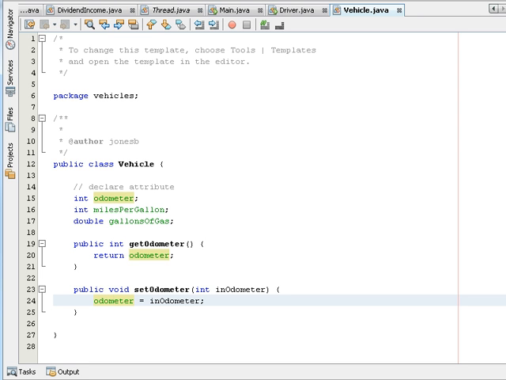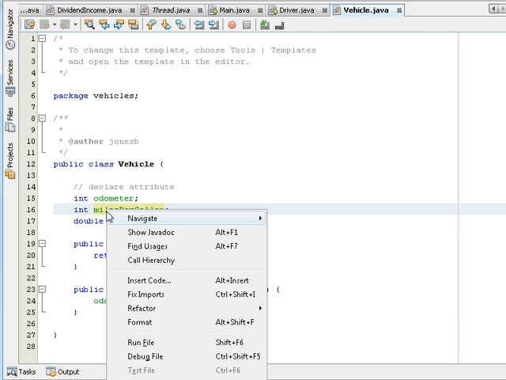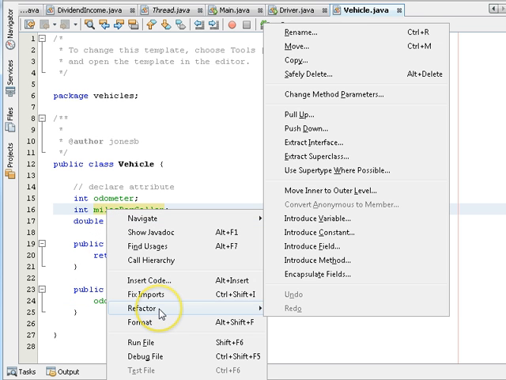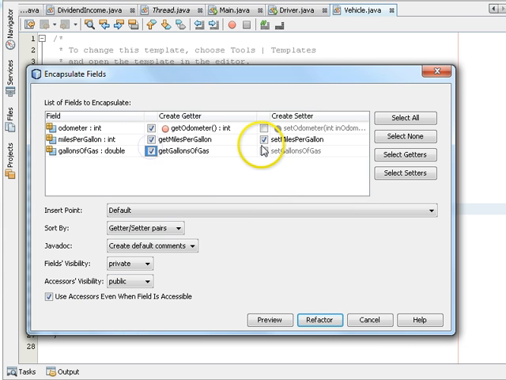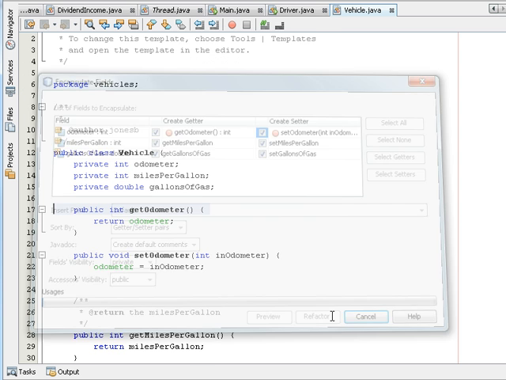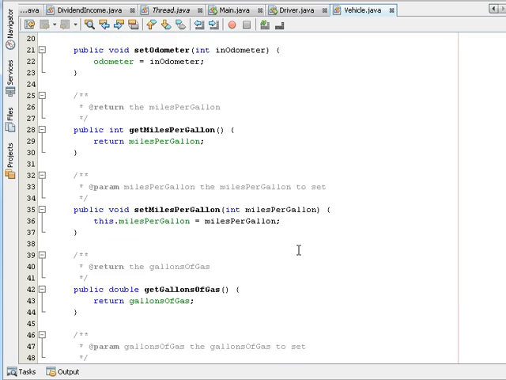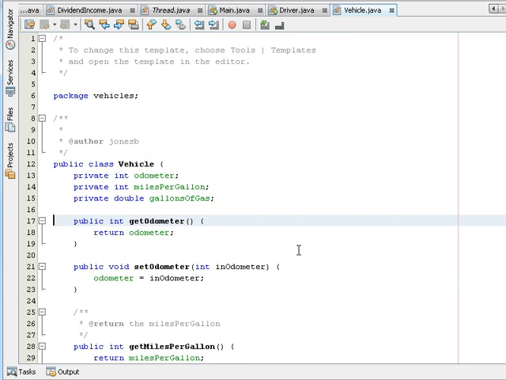So let me show you a shortcut. And honestly, if you don't use this shortcut, you're wasting a lot of time. I wanted to type it out to show you how to type it out, but let me now show you the shortcut. I'm going to right click on this class, choose refactor, and encapsulate fields. Right click, refactor, and encapsulate fields. I'm going to check each checkbox, and then I'm going to say refactor. What this does, it automatically generates all of those getters and setters for me.